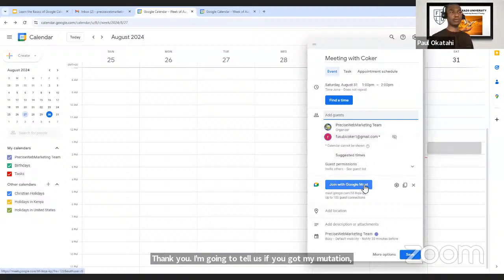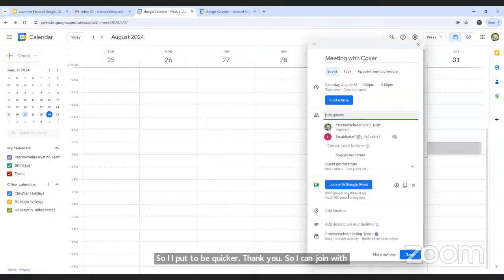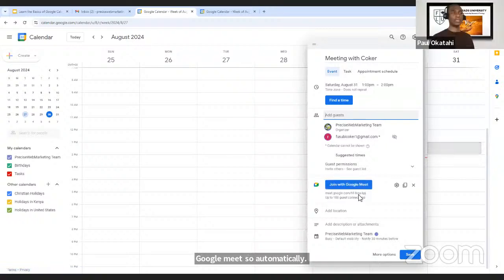So I can join with Google Meet. Automatically, you can see Meet with Google, up to 100 guest connections. So up to 100 people can join this meeting with Google Meet. We could have been having this Zoom call using Google. Maybe next time we'll try it. We're just a bit used to Zoom. I can remove it here by removing the conference, or I can leave it. So it's an online meeting with Google Meet.